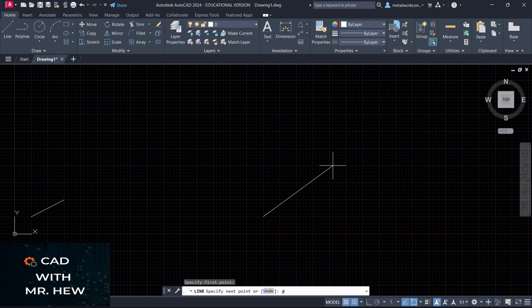So we can type at. We don't need to know the coordinate that this is at. We don't need to work out the coordinate. We just put at, and we'll put some coordinates. So at 80, comma 90, enter, and there it is. That's by relative coordinates. All right, you put the at sign. Is that clear? All right, so that is how you would draw a line.